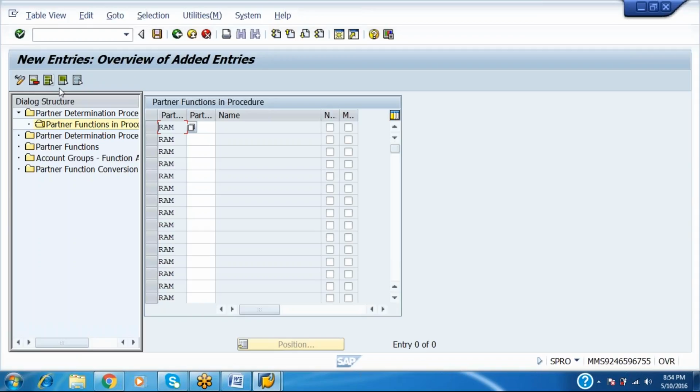When I go to the new entries, it asks what functions you require under this procedure. As we discussed, there are four types of functions in the customer. One is the sold to party, the second is the ship to party, the third is the bill to party, and the fourth is the payer.